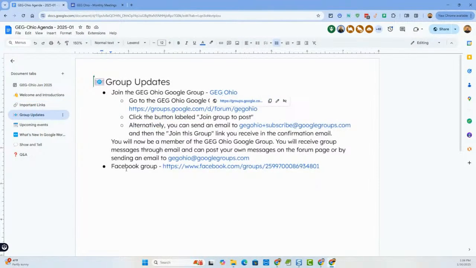Next up, group updates. I mentioned just a little while ago that if you're a member of the GEG Ohio group, then you get edit rights to the document. Otherwise, you have comment rights. This is a Google group that allows us to stay in touch in between the meetings. On the groups update tab, you'll see the link there to the group and how you can sign up to join that. We have a Facebook group as well, but the email group is probably where we get most of our activity. I think we're probably around just shy of 1,700 members in that group. So I would encourage you, if you haven't joined, to go ahead and do that. That way, anytime between meetings, if you've got a question, a comment, a resource, something to announce, you can connect with all of these other amazing educators.